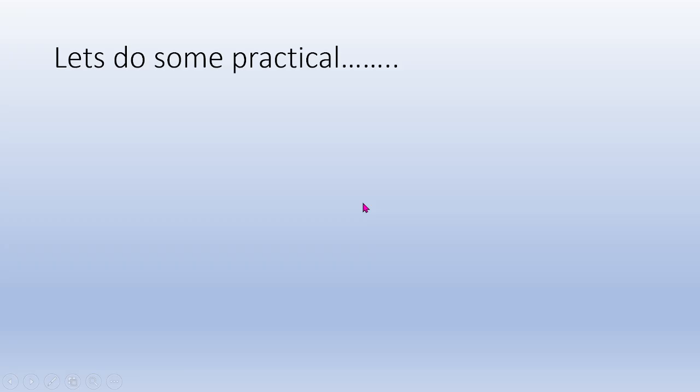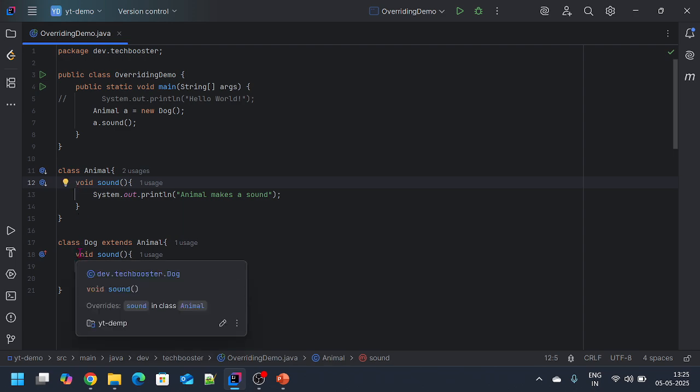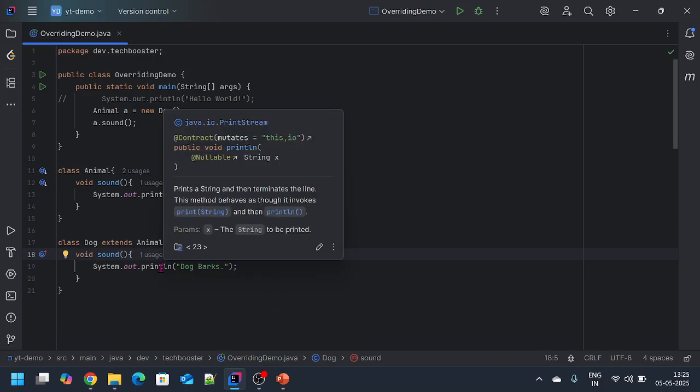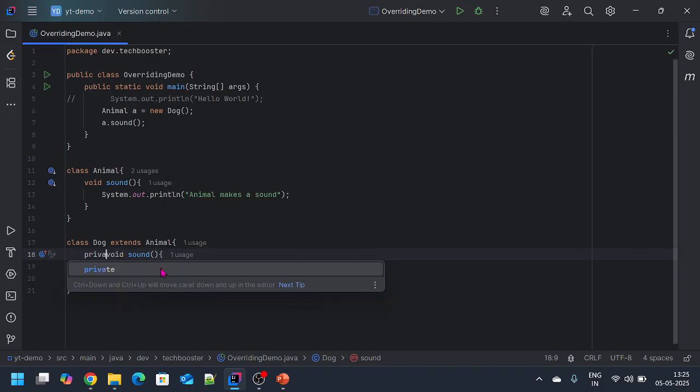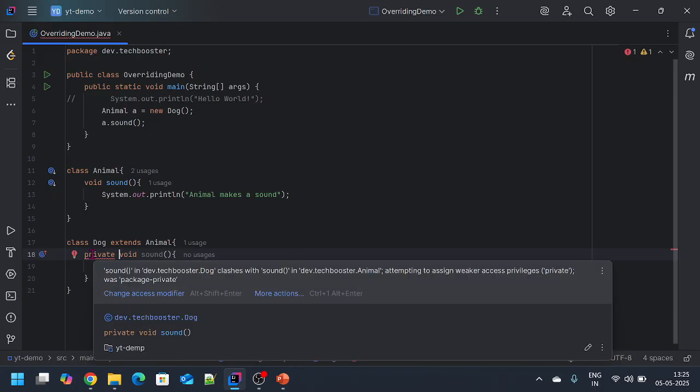Now let's do some experiments on this. It has public, by default it is default accessibility. So now suppose I make it less accessible, suppose I try to make this subclass method private, it will throw some error. So you can see this is giving me an error on sound.